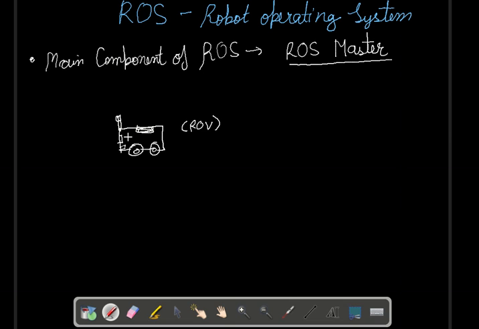So what is happening is these data are the nodes. Each sensor, each data from the sensor is a node in ROS, and these nodes are then under the ROS master. The ROS master helps in identifying these nodes, keeping track of them, and helping the nodes communicate with each other. So the main use of ROS is like that.